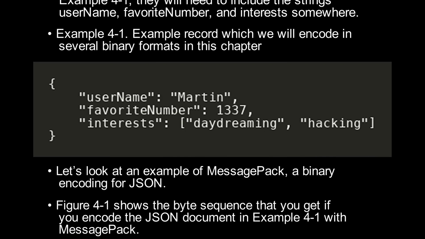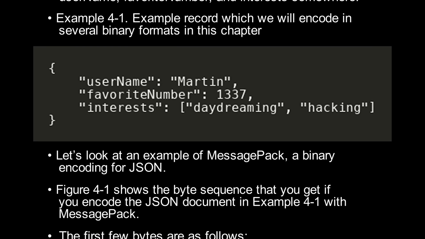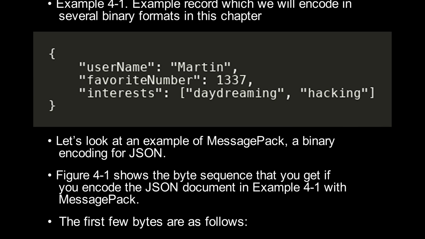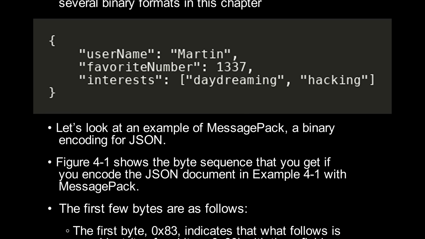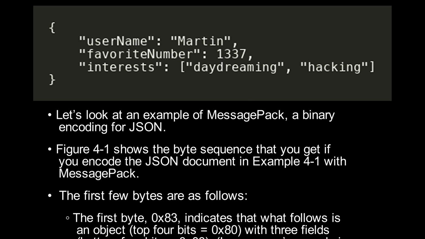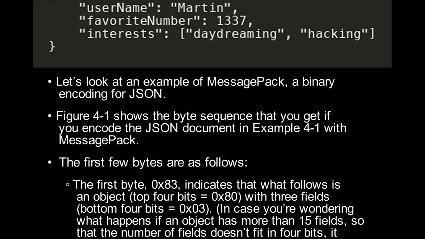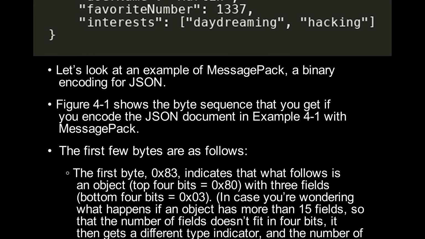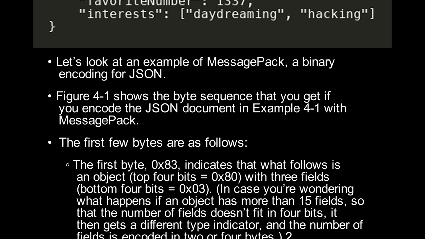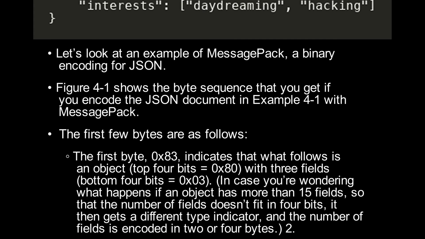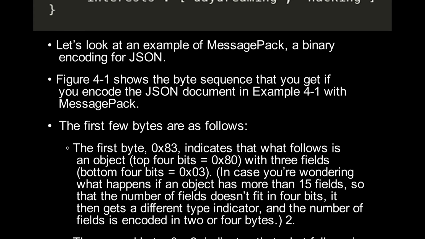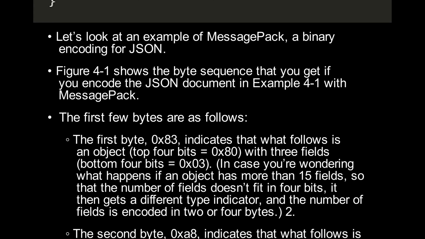Let's look at an example of MessagePack, a binary encoding for JSON. Figure 4-1 shows the byte sequence that you get if you encode the JSON document in Example 4-1 with MessagePack. The first few bytes are as follows. The first byte, 0x83, indicates that what follows is an object: top 4 bits equals 0x80, with 3 fields; bottom 4 bits equals 0x03.